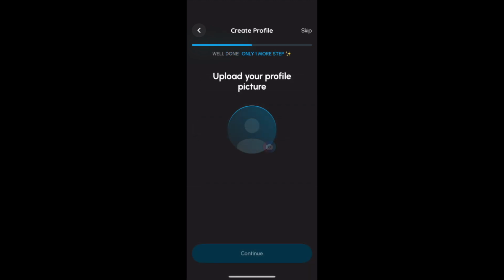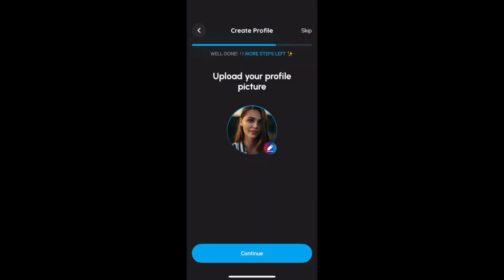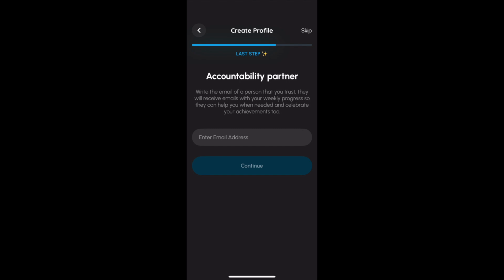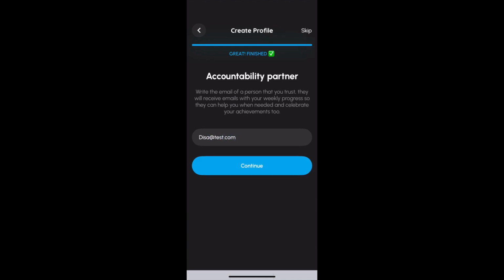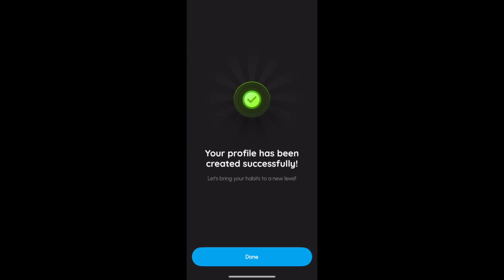To create a profile, write your name and last name. Then enter your phone number and finally upload a picture for your profile. Or skip this step. Add an accountability partner, the email of someone that can support you and encourage you when needed. This person will receive emails with how well you are doing weekly.